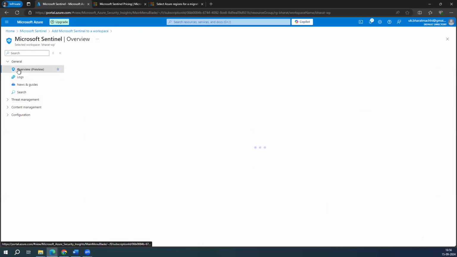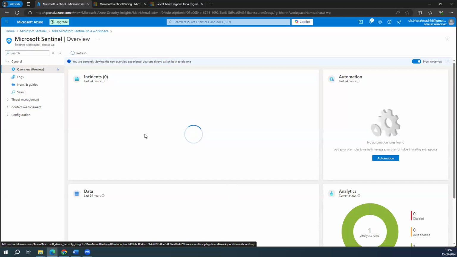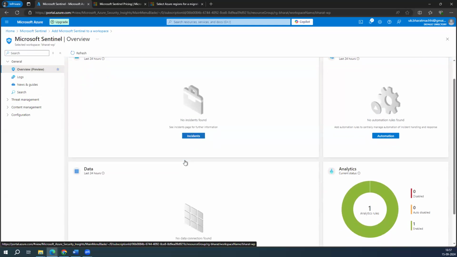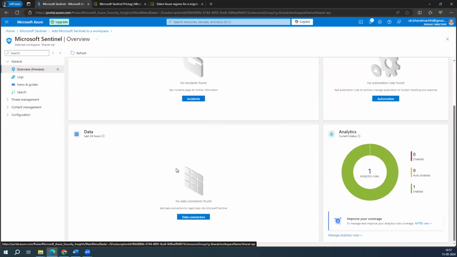So when I click on overview, you can see how many incidents were triggered in the last 24 hours, right? It's recently onboarded. That's why it is showing nothing, right? We don't have data yet at the moment to ingest, right?